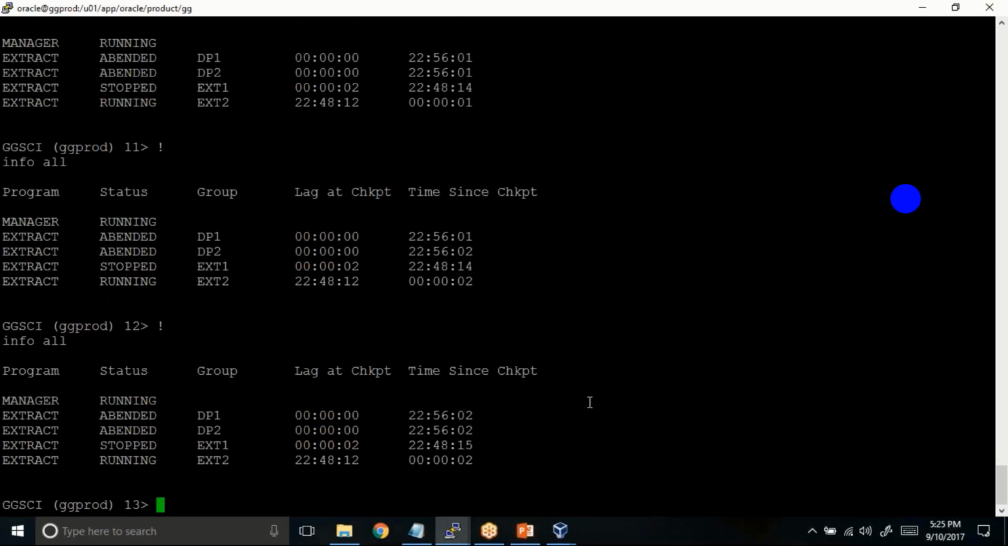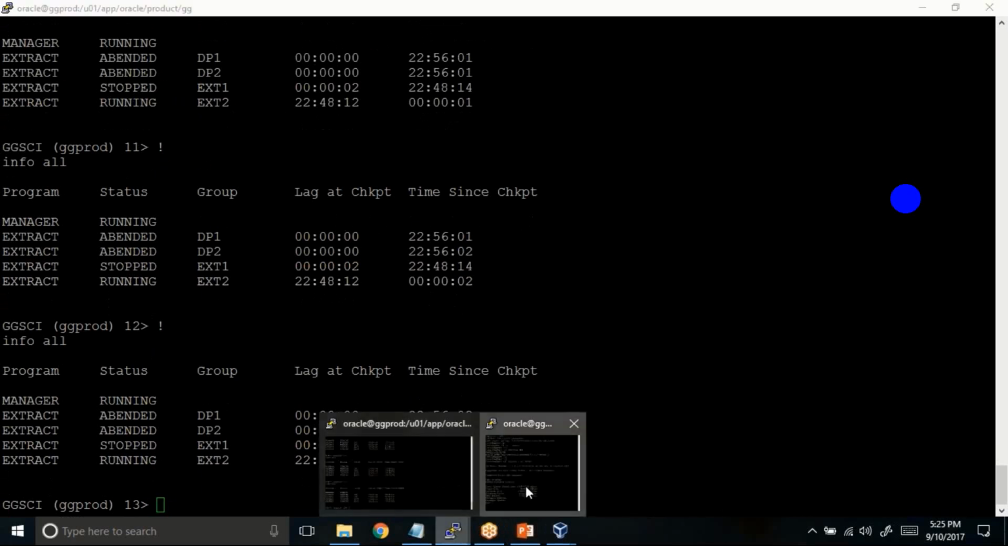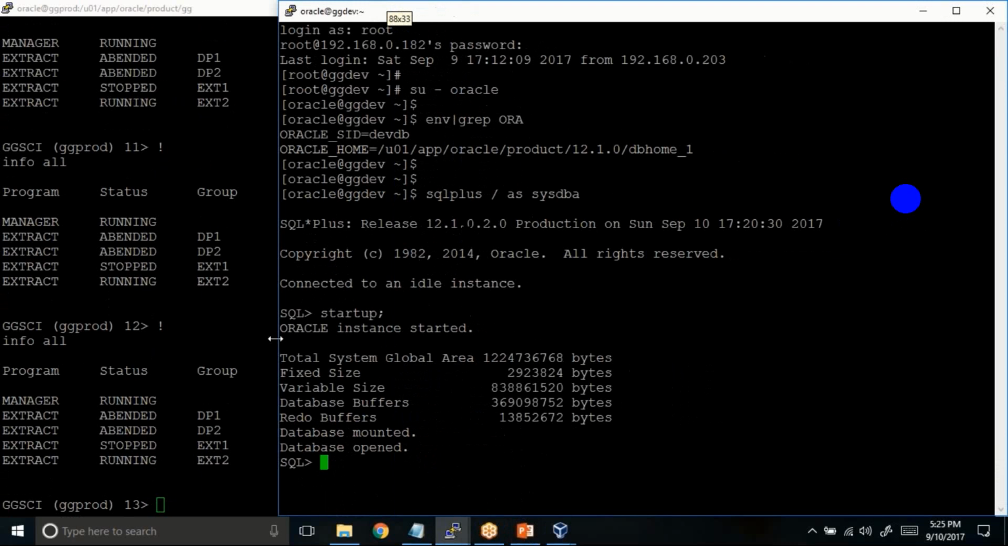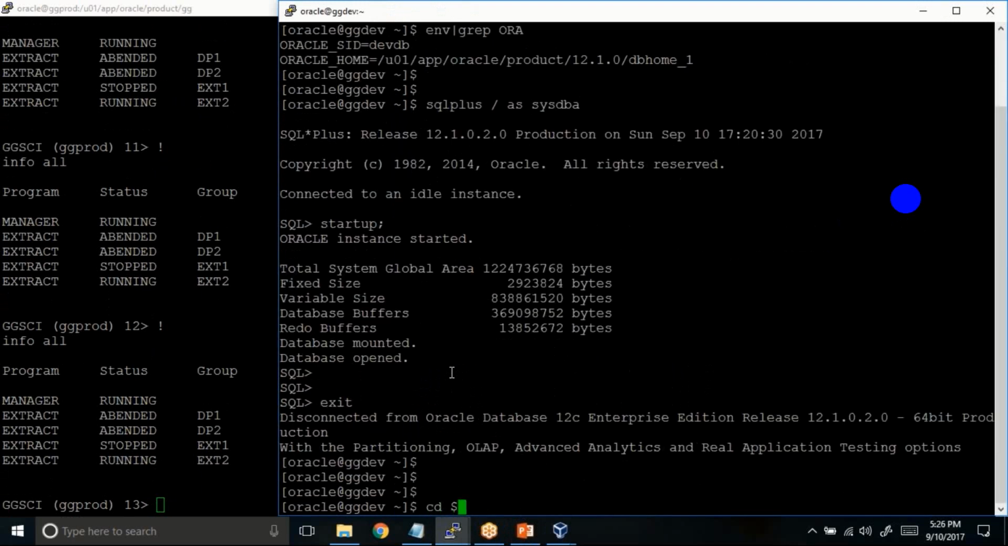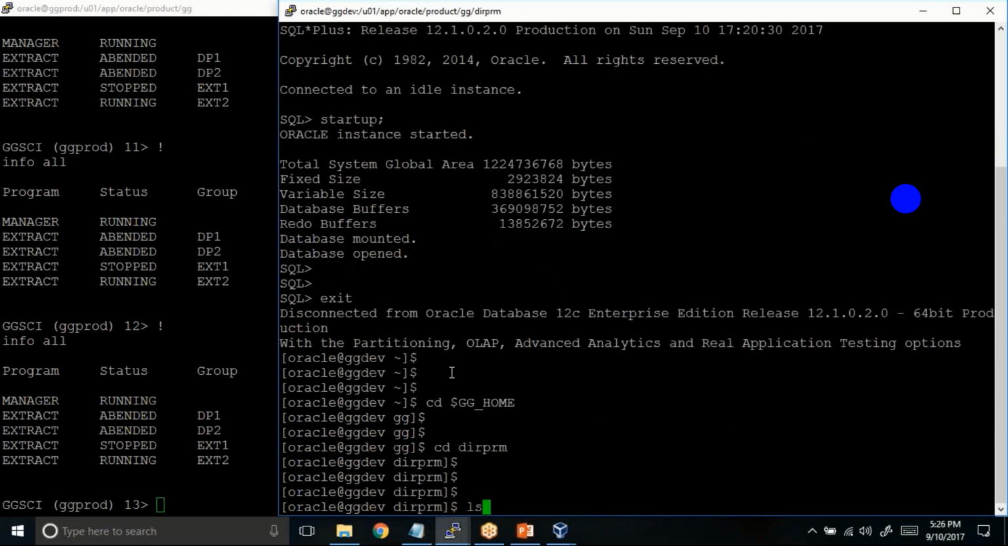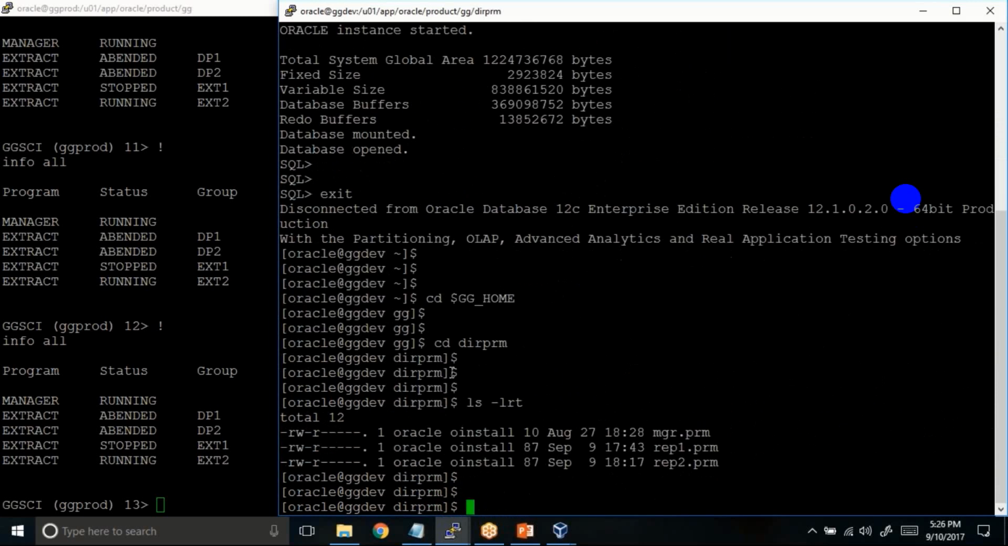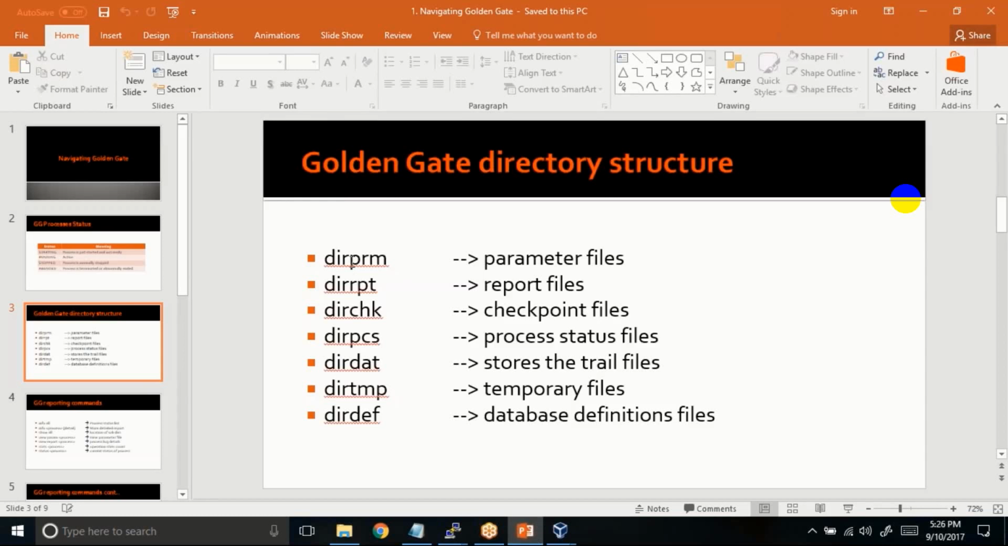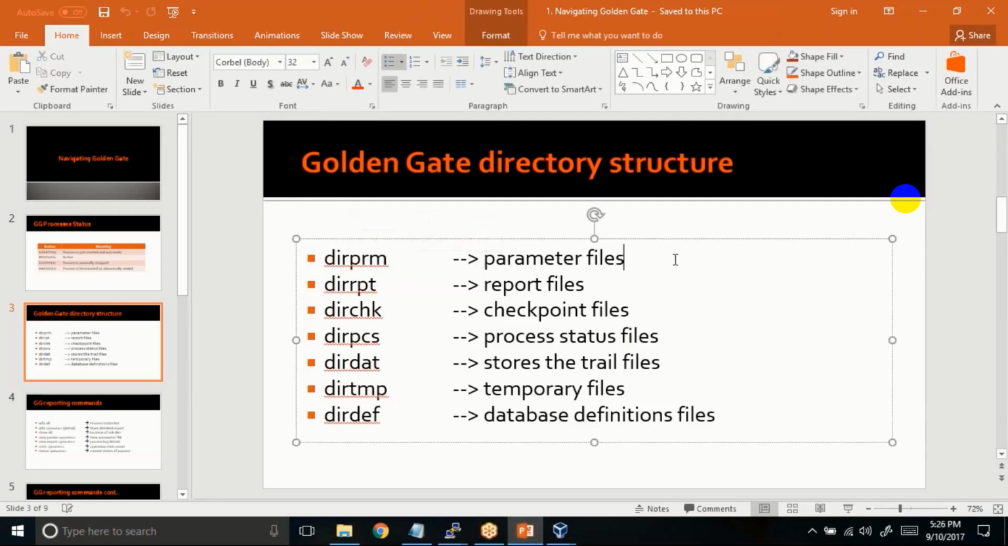Okay, so all your parameter files, not really on the source, even on the target, your parameter file for your manager and replicat will reside under this directory. Let us go to gg_home, cd dir prm, ls -lrt. Now can you see we have manager, replicat 1 and replicat 2. Yesterday we configured these parameter files, right? So the first and the most important directory in Golden Gate is dir prm because it holds the parameter files.